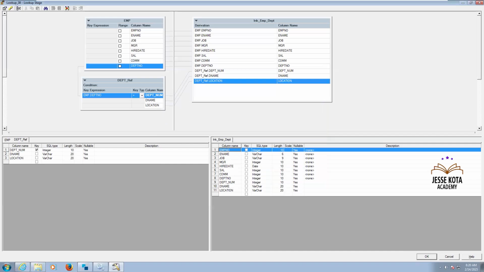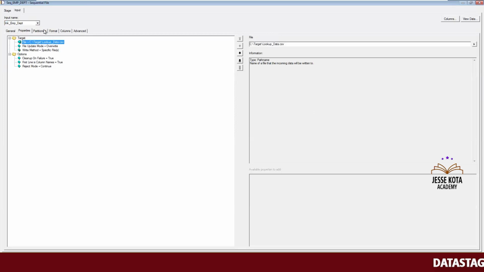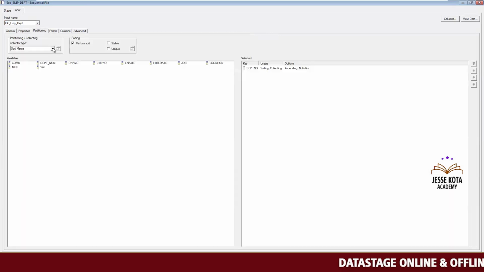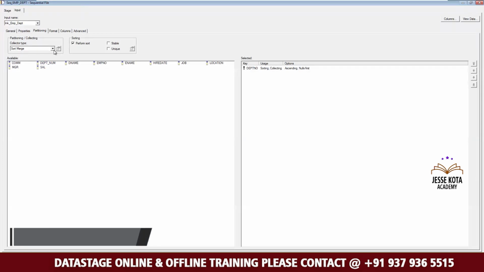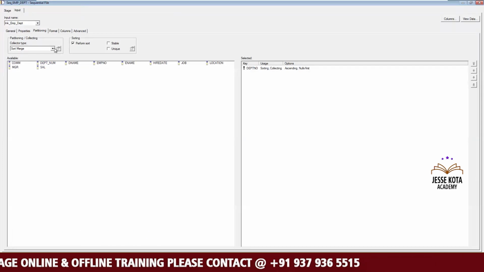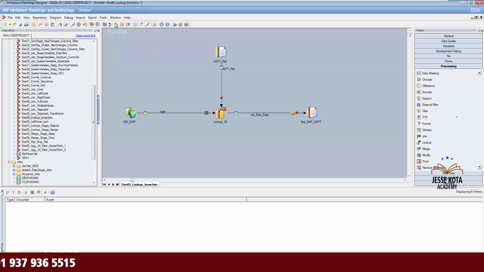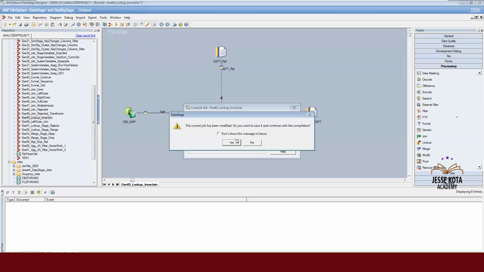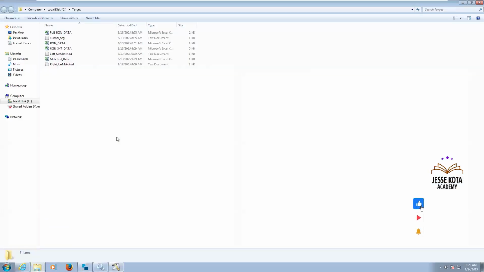Click on OK. Again, click on OK. Here I have defined the target, the lookup data. Here I am sorting the data based on the department number, sorted match. We have seen this in the data sorting techniques section. Click on OK. Now save, compile and run this job. Now I will open the target and delete all the files here.